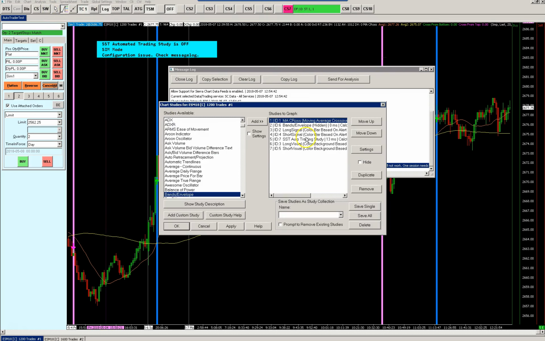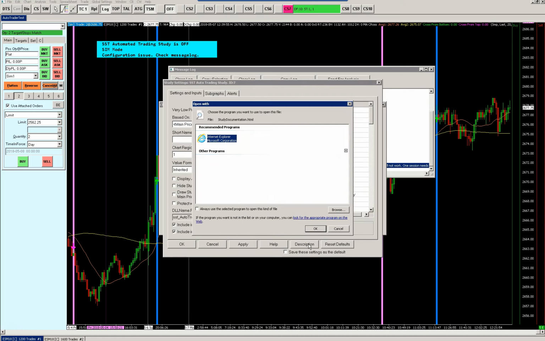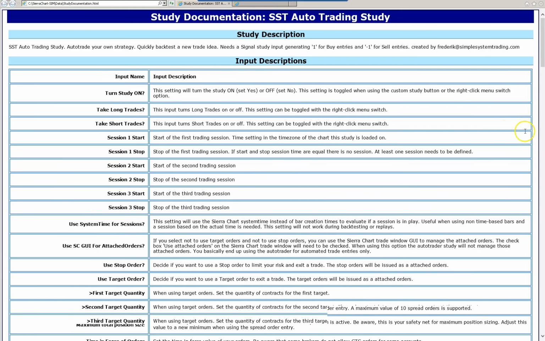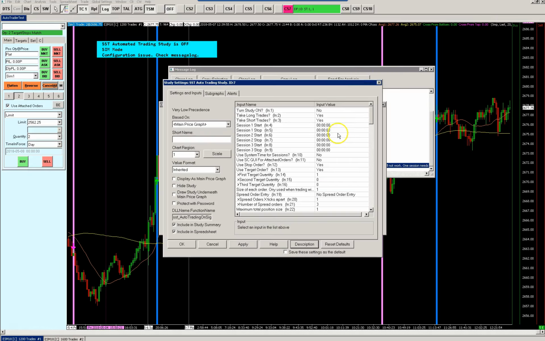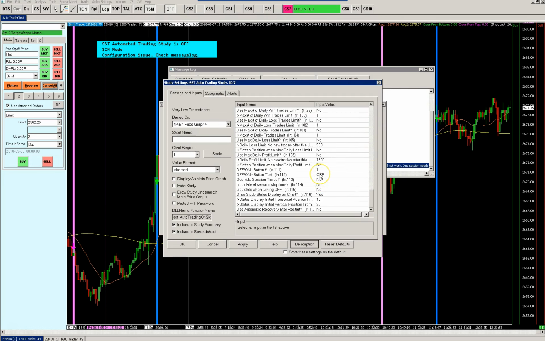The settings, important to notice, are documented, and you can click on description to launch a web browser with a local HTML page that goes through the study settings. So you can keep this at hand if you are confused about several of these inputs. The off button is organized now.